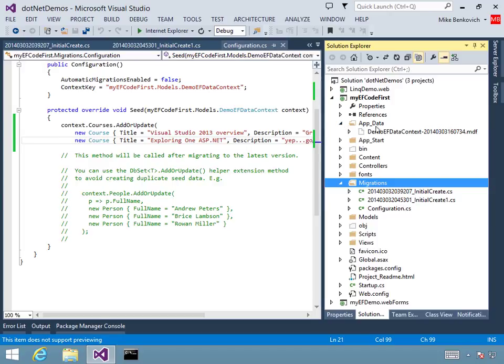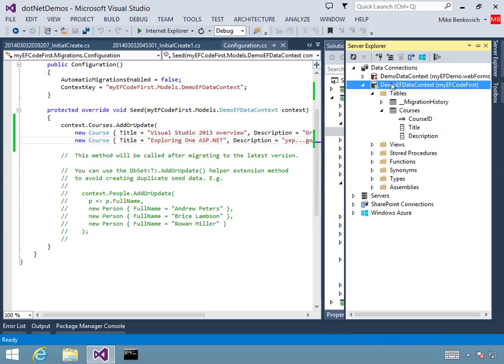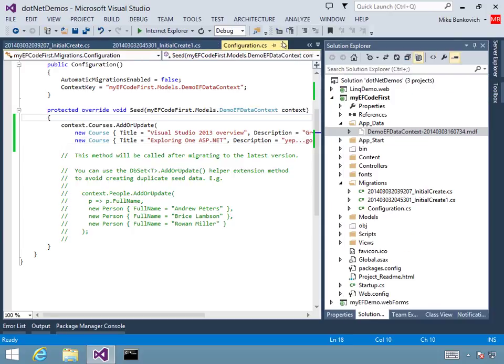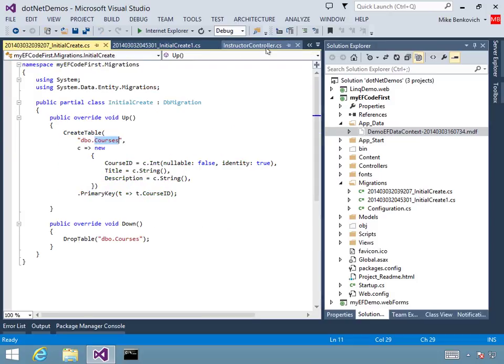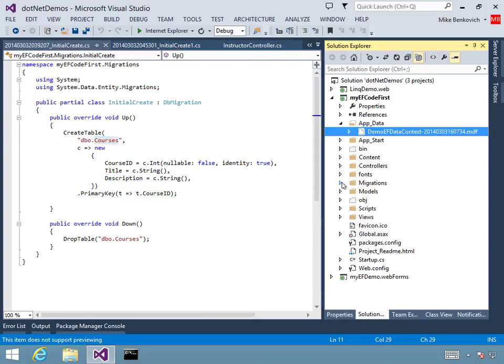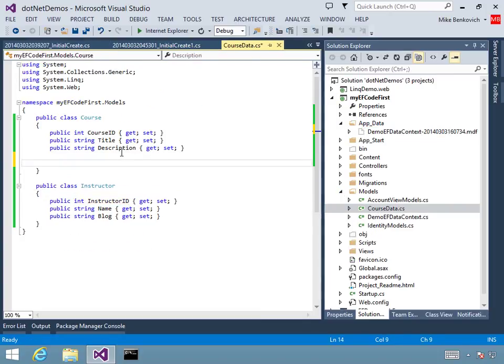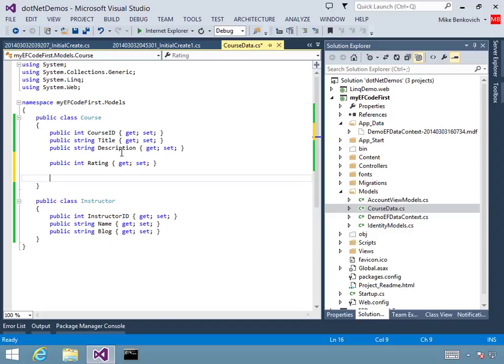But the neat thing is that now that we've got this, if I go out and take a look at the database and I refresh this, I'll find that my courses has been added, my instructors are sitting here. In my courses, maybe one of the things I need to do is to make sure that we've got something that's going to allow us to give a rating to a course. So, you know, a course has got this, but maybe we want to have a property for my rating. And I also might want to have a navigation property saying that a course is associated with an instructor. So there's an instructor here.